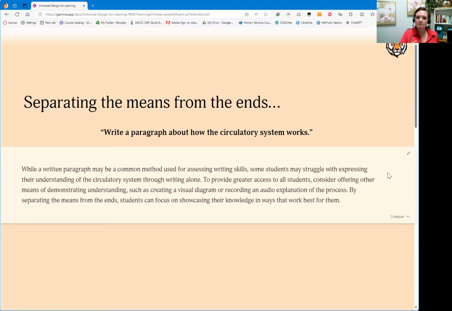So when I say separate the means from the ends, think about what is it that I want to see that students know. So if I'm an instructor in this prompt, I simply want to know that a student understands how the circulatory system works. More than likely, it doesn't matter how they choose to represent that information. They can create a jello mold representing how the circulatory system works. They can create a manufactured piece of gears and metal and wood, whatever it might be, if that demonstrates how the circulatory system works.